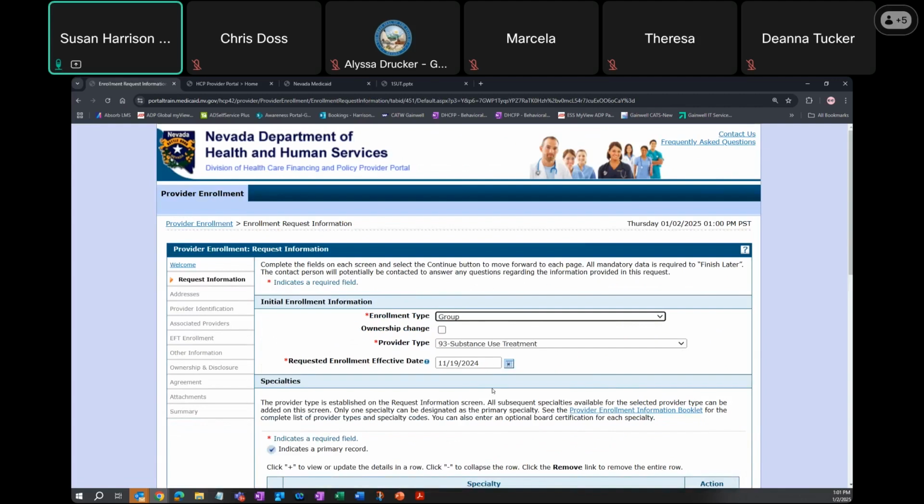Where this is going to be important is on your subsequent enrollments for the additional individuals. So this enrollment effective date, we're going to let it default to whatever the current day is, because enrollment is going to change that date to the date they approve the application, regardless of what you put in here.